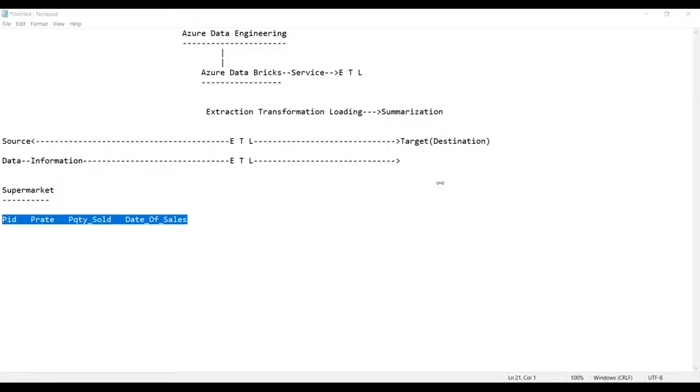Okay, so now guys, these are the columns: product ID, product rate, product quantity sold, and date of sales. This is the information of a supermarket. Let us call it More supermarket. This is the information of the More supermarket. Day-wise sales is recorded. Can you see here, all of you?